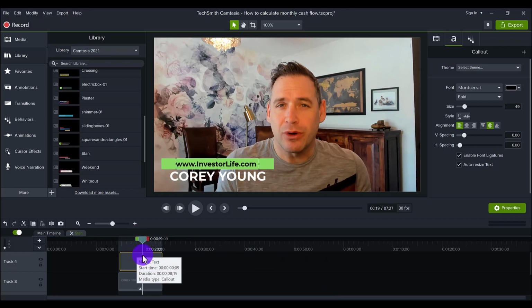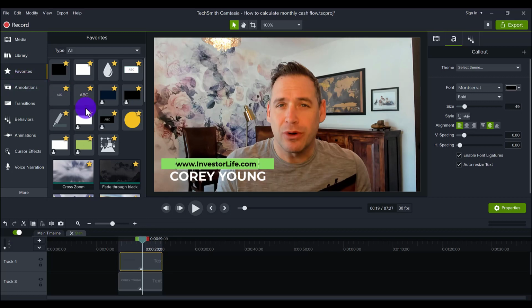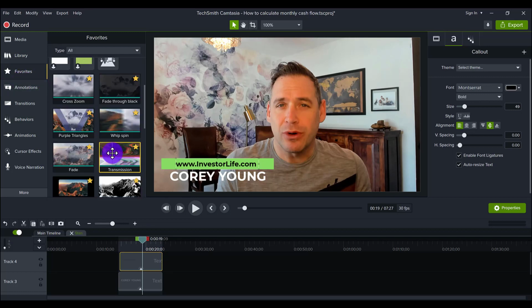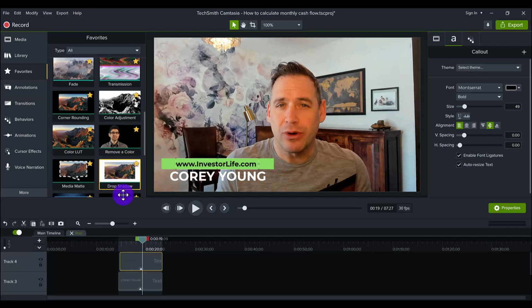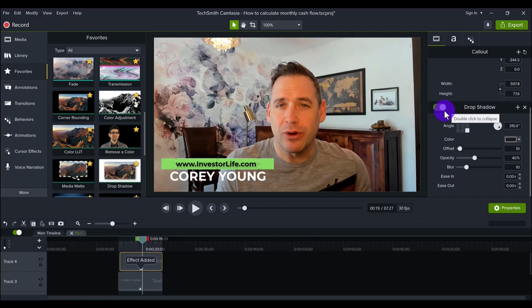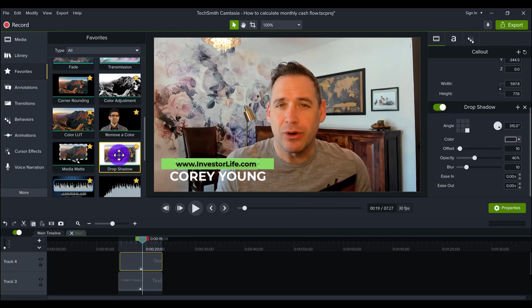Now, to add some other final touches, we want to head over to the favorites. I've already got it in my favorites, but it's the drop shadow. So I'm going to add the drop shadow to both text, starting with the Investor Life one. You can see here that with it and without it, it makes a difference, right? And so I want to have the drop shadow on it. I like having a drop shadow. It's a stylistic choice for me.